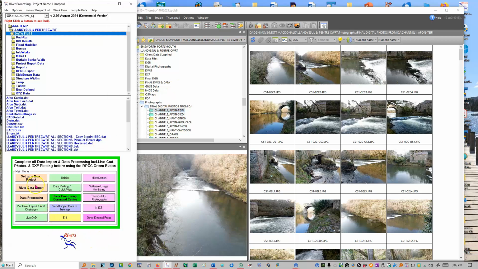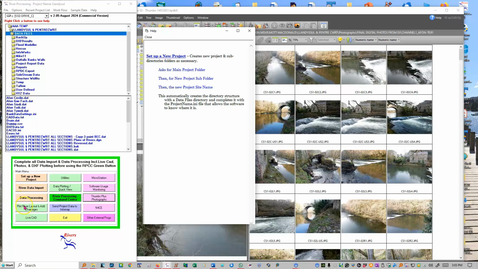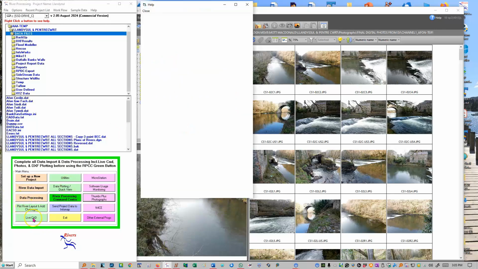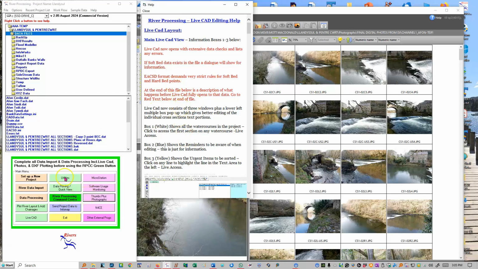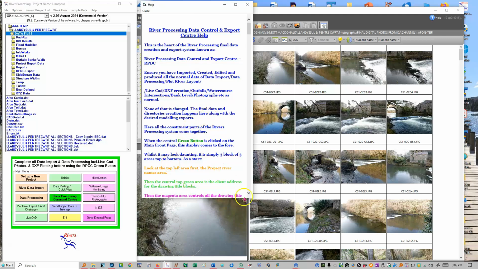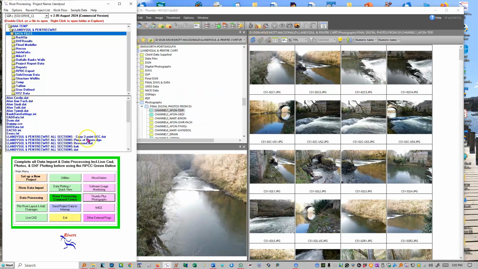Putting that out the way, every one of these left 10, left and middle there, we can right click and a help will pop up. Plot river layout, lots of stuff in there. You can open that up. Here's all the live CAD processing, utilities, data plotting, the river command center, that's a big one in there. So that's really important for you to know your way around pretty quickly. So we'll stop that there.